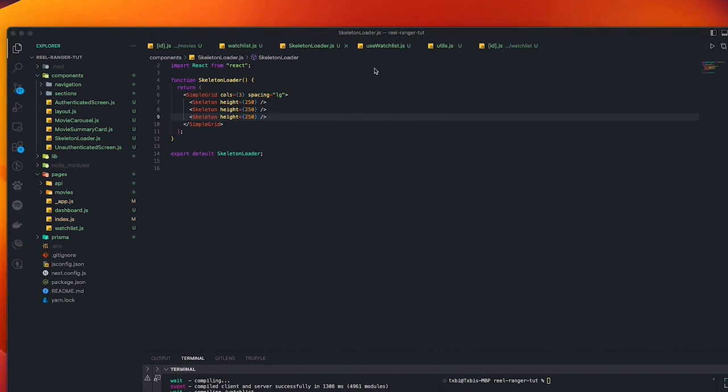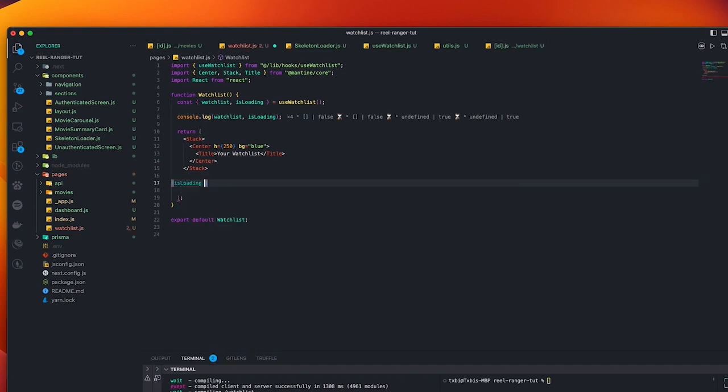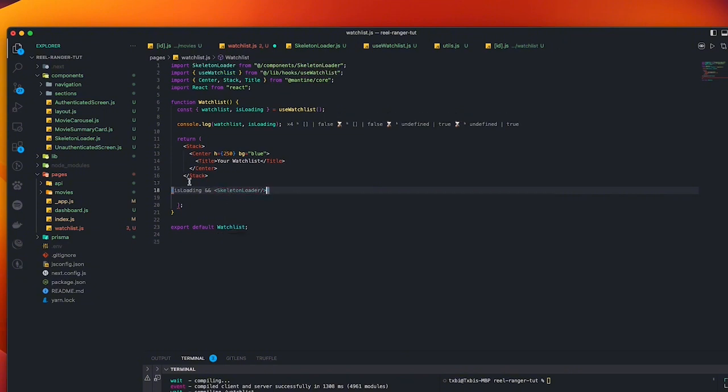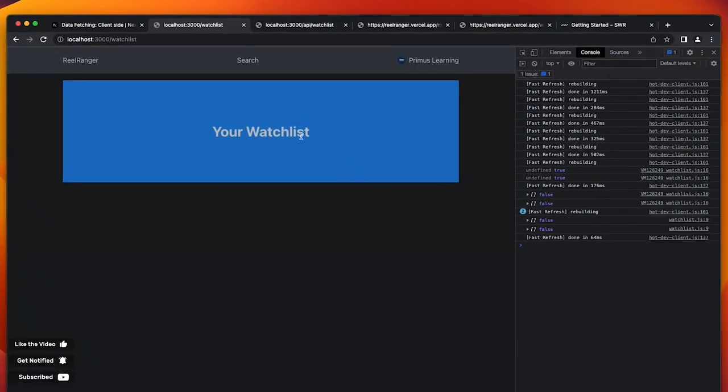And that's actually our skeleton loader. So we're going to head back to our watch list page, and right down here we are going to have a JavaScript expression that says if it's loading, render the skeleton loader, and this is supposed to be inside the stack. So if our hook was returning a true loading statement, it would have rendered this. Let's refresh to see that in action.